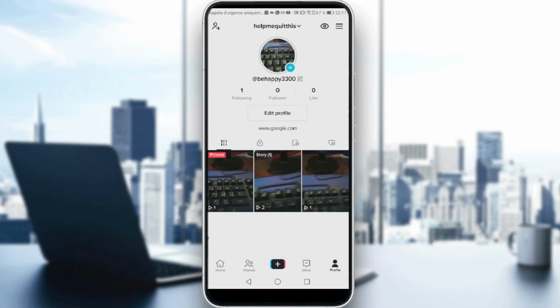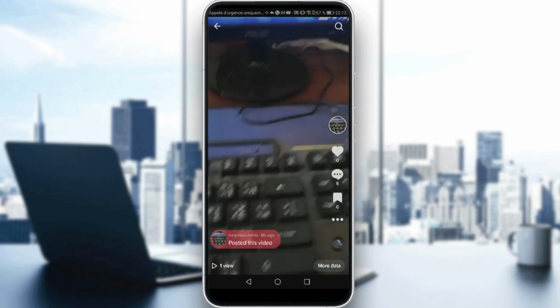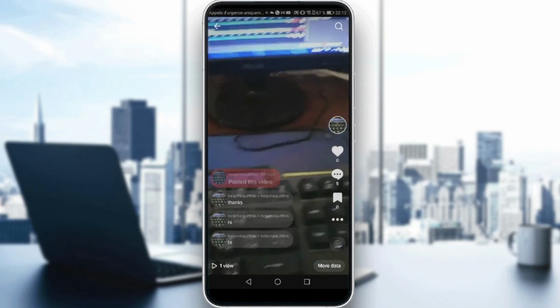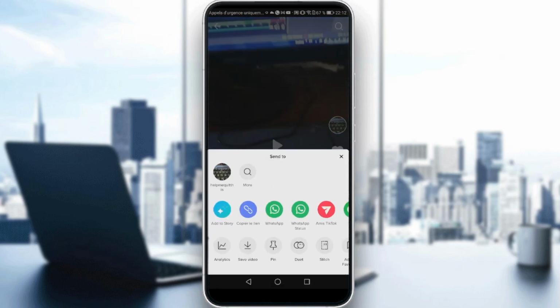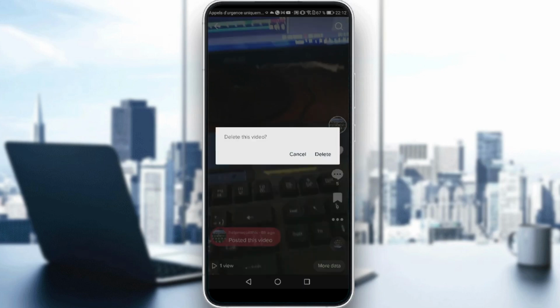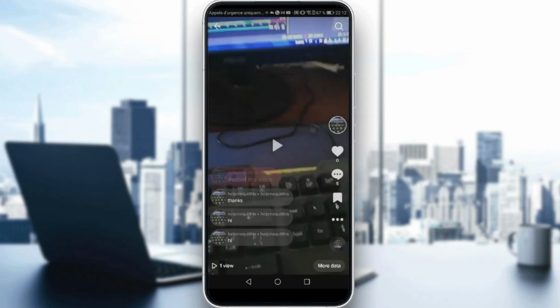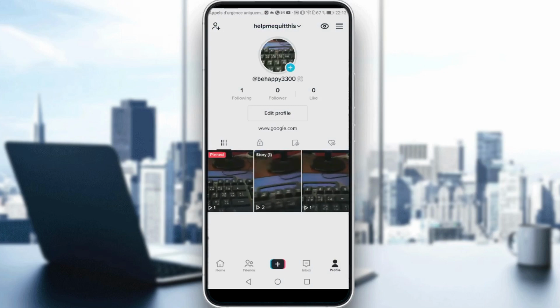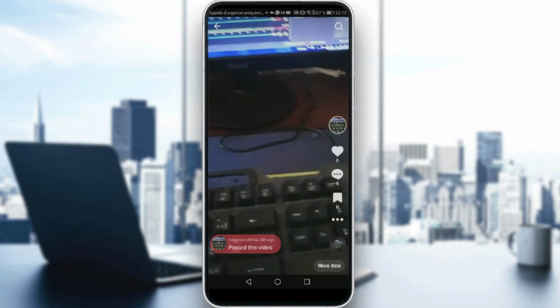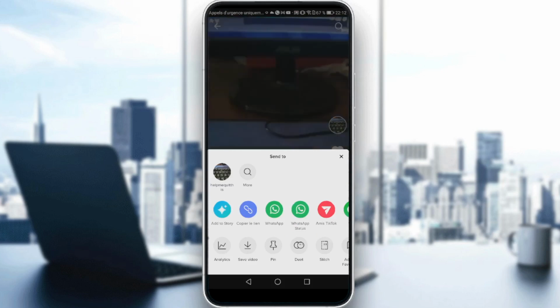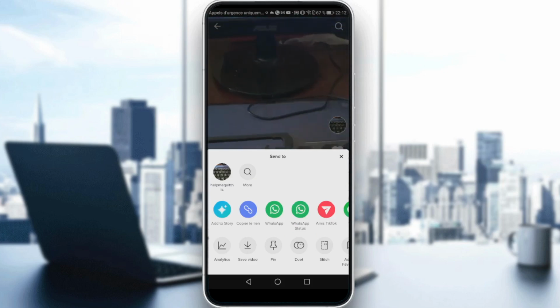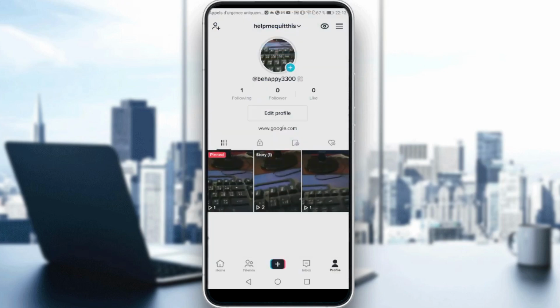So how can I get the shadow ban removed? Simply, you can just re-upload your video. All you need to do is go to the video that you think is getting lower views and click the three dots, then press delete video. After deleting the video, go and re-upload it. If you don't have it saved, first click here at save video, then delete it. After that, go and re-upload it.